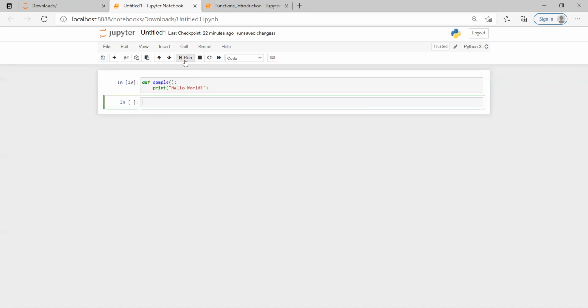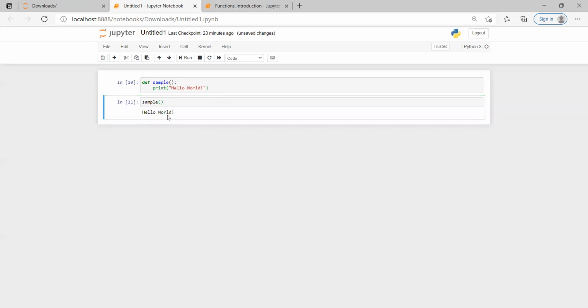I'm just executing it. My function definition is executed. That means it is not going to print anything here because I have just defined my function, but I haven't called the function. When I call the function over here, that's when sample gets called and it is going to print your hello world value. Control enter. See, now you get your hello world. This is how the function concept works.